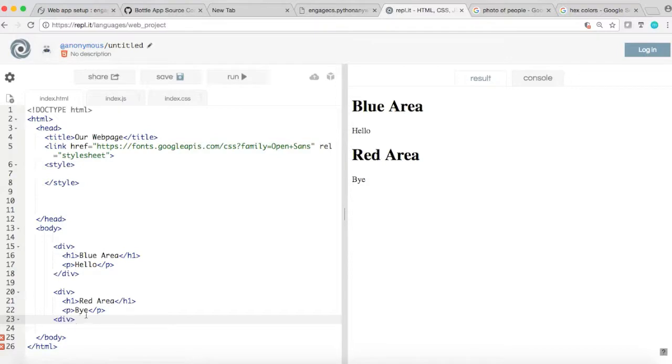So I'm going to go ahead and create, I have two divs. I have this div and this div. Again, nothing happens, but I'm going to go ahead and give it a class. So I'm going to say class equals, we're going to call it blue area. All right? And the div down here, we're going to call this one red area. Okay? No spacing, underscores, nice class name.